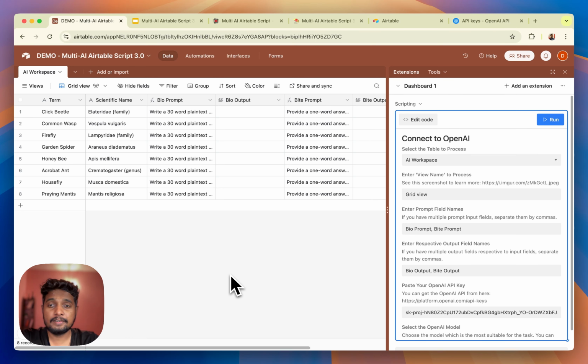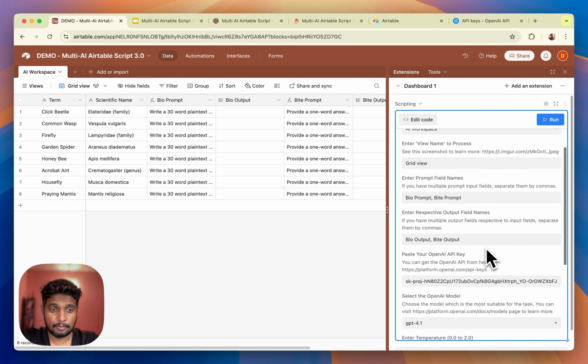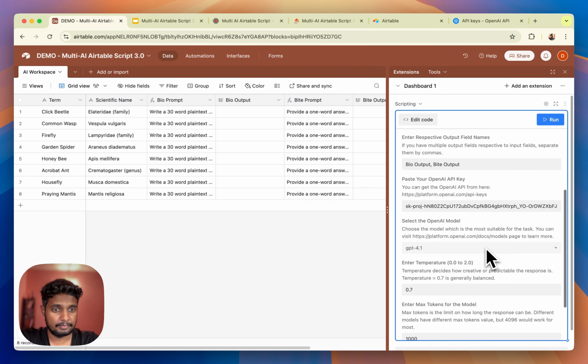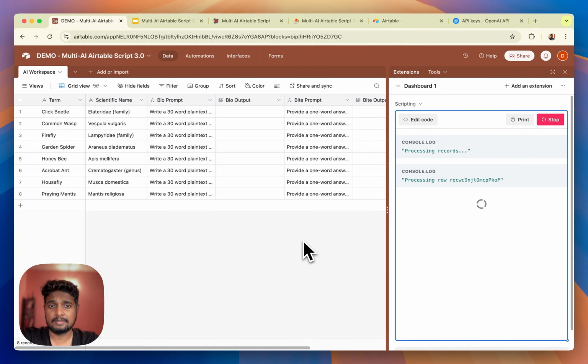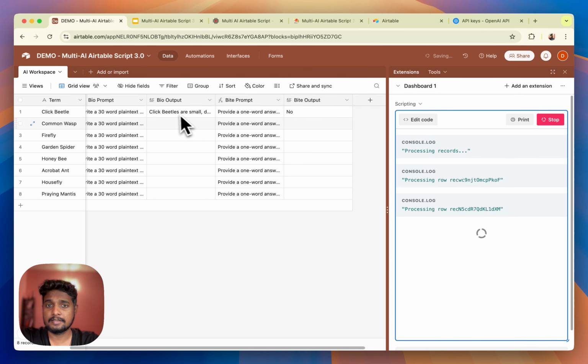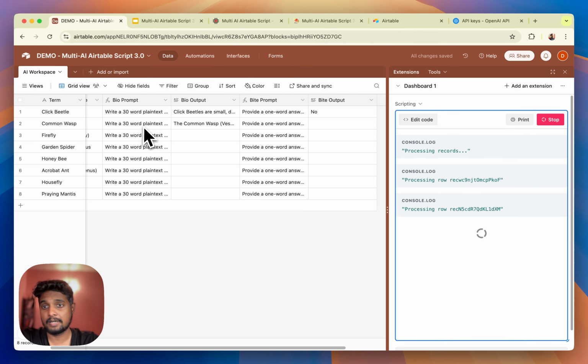Hey, so in this video, I'll show you how to generate AI content right inside Airtable without using any third-party tools. You can use OpenAI, Claude, Gemini, and multiple other AI models to create content. For example, I have OpenAI set up right here. I am using the GPT 4.1 model, and if I click on this run button, you can see that it started generating the content based on the prompt that I have set.